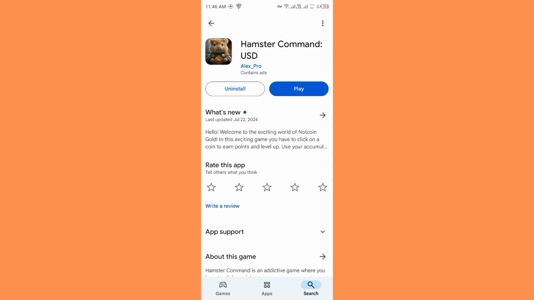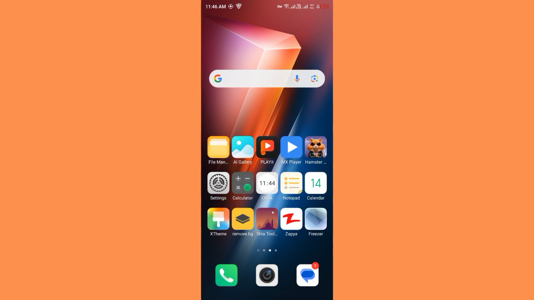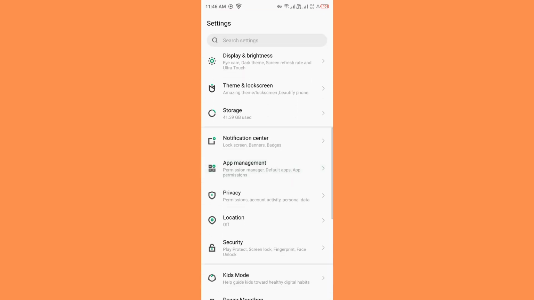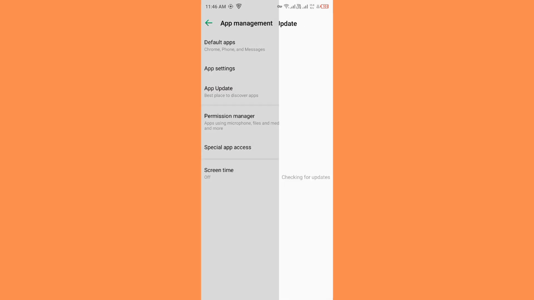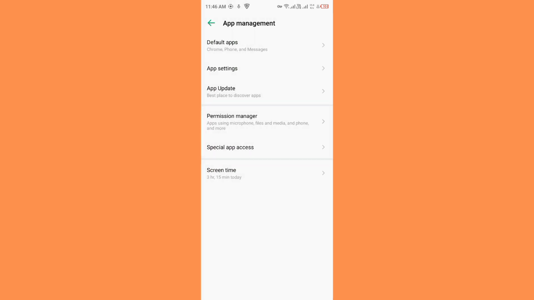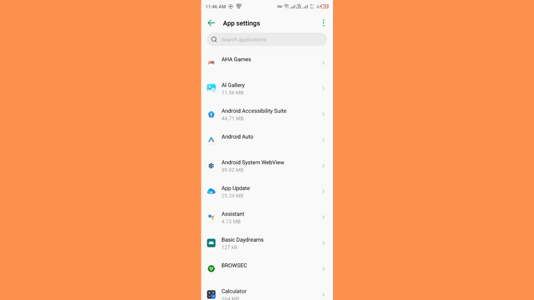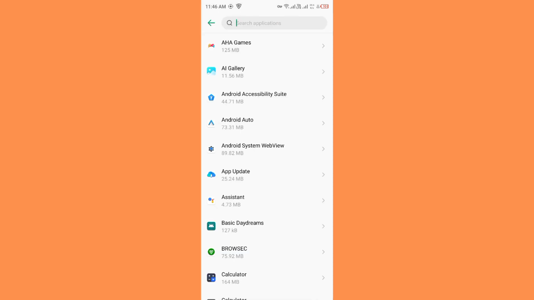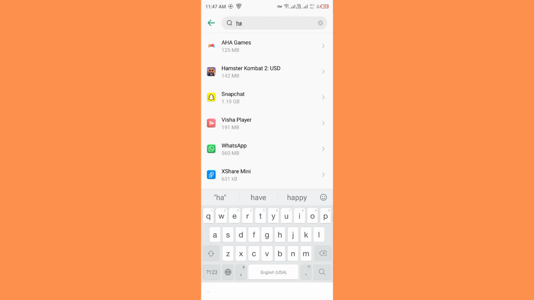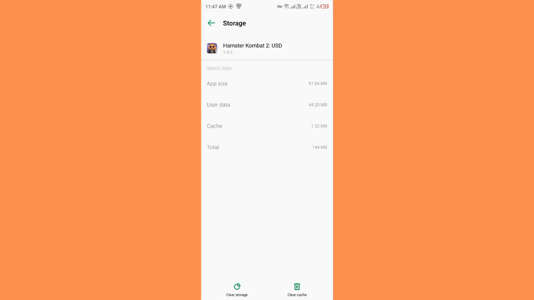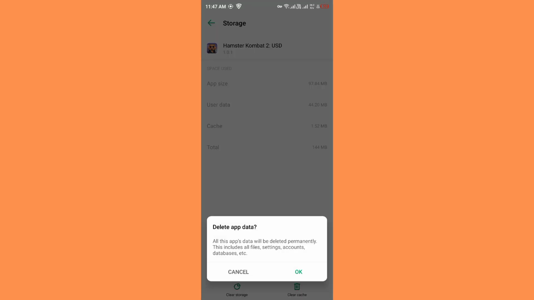After updating, you need to clear cache and data, guys. So you need to open settings, scroll down, tap on app management, tap on app settings, and wait for some seconds, then scroll down and find the Hamster Kombat app. So you need to search for it, Hamster Kombat app. So simply I search it. After searching, open the Hamster Kombat app, tap on storage and cache. Now you need to clear storage of the Hamster Kombat app, guys.